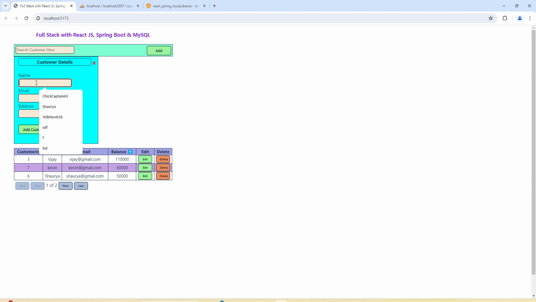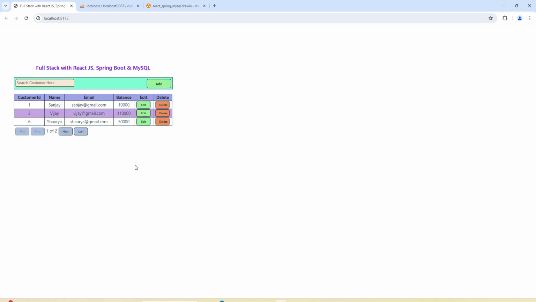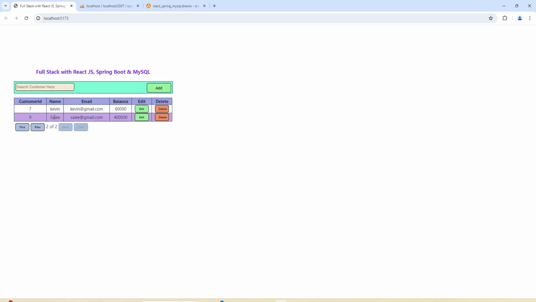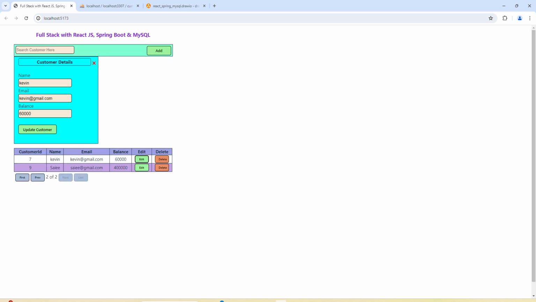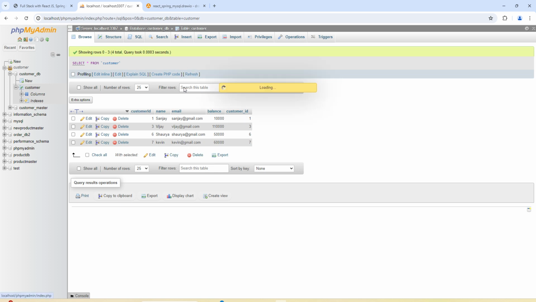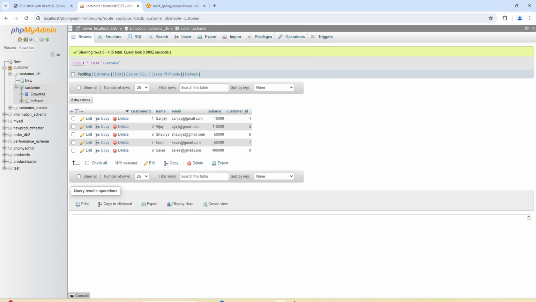Let's say we add one record. It's Sai, with the email sai@gmail.com. It should be Gmail, and for balance we can add 4 lakh. Add customer, and we can go to the last page and see that Sai is added successfully. Similarly, if you want to edit anything, we need to cross-check in the database, so we can refresh it. The last record is successfully added.